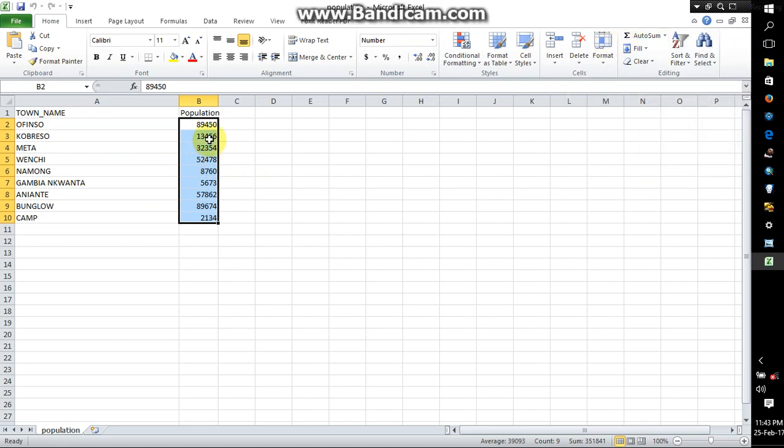So after putting my cursor on here and then dragging it down here, I'll just click auto sum. So I found out that the total population is 351,841 people likely to be affected by flood in the Central East District. And these are the towns, I think Bangalore has the largest, according to my data.